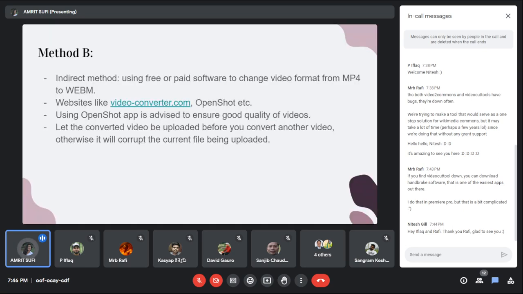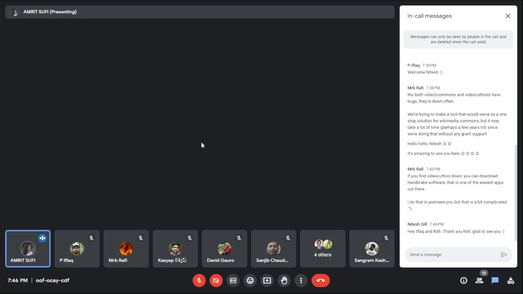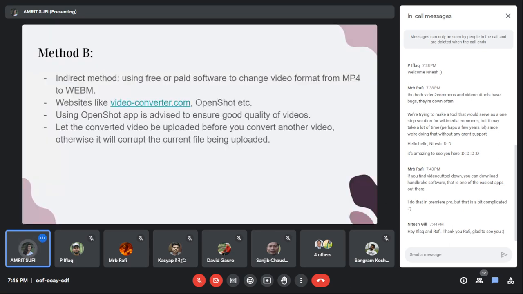Then we come to method B, the indirect method, that is converting the format from MP4 to WebM, using free software. There is plenty of free and paid software online which can be used to do this. And you might not require it, since Video to Commons is running quite smoothly these days. So this method would not be required, but for the sake of information, for those who need it, those who prefer it, we'll be doing a small demonstration.